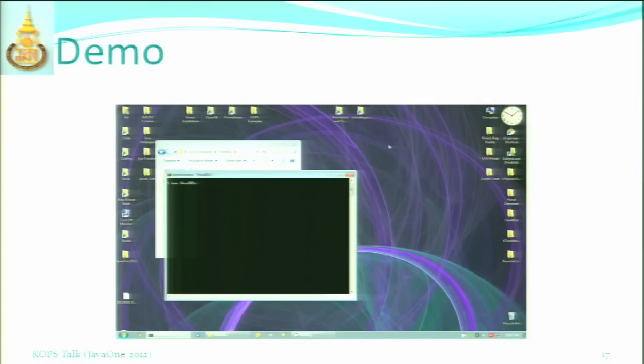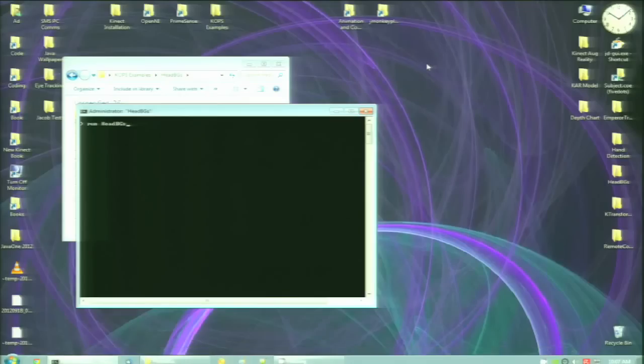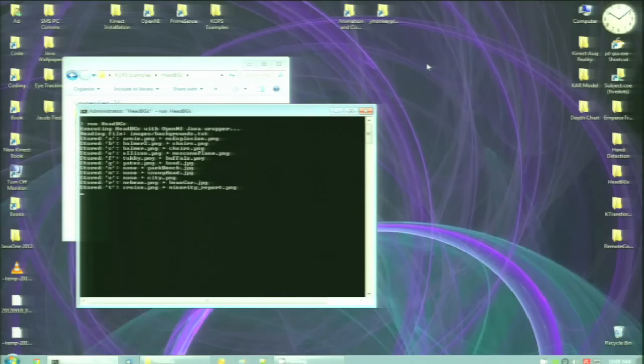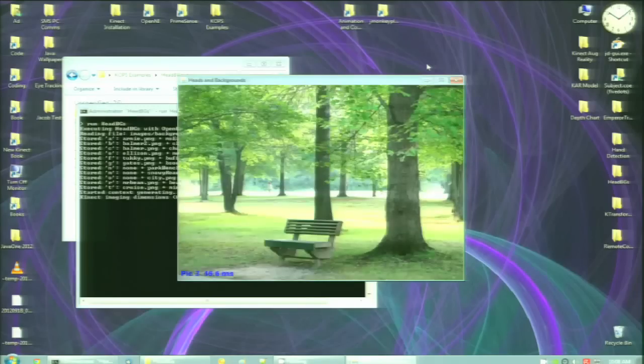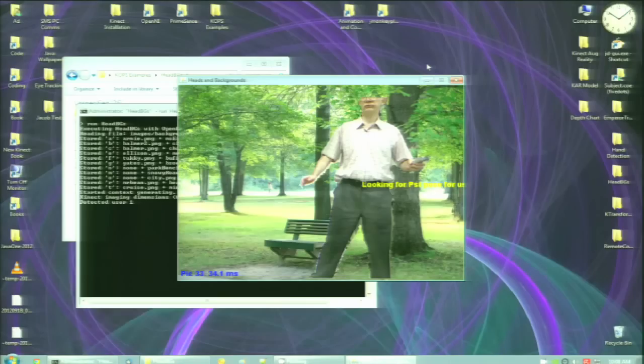Where's it gone? There we go. All right, back to my application. So I start it up. Now there's an interesting little thing I have to do at the beginning here once it starts up. This is loading up all the various images. Right, you'll notice my head's the same.